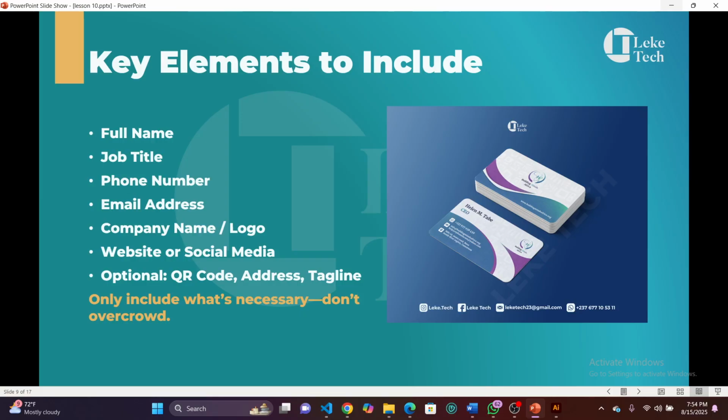Then his website, maybe his social media, and maybe a QR code. If he has a physical office, maybe an address. His QR code may be to contact him by scanning the code, or to head to the website by scanning the code. So you have to understand whether this business card is for a person within a company or for somebody's personal business.